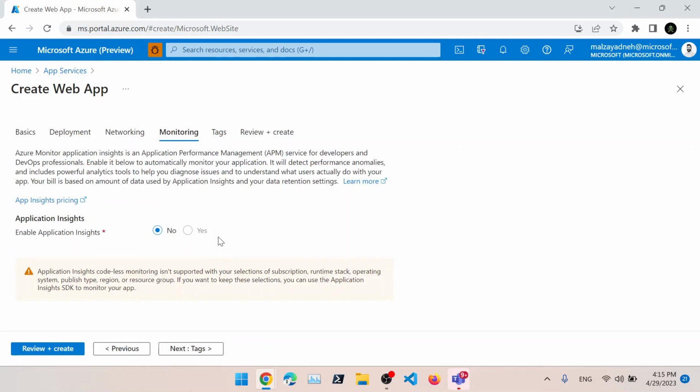Okay, the same thing for the monitoring. You can see, as we mentioned before, that we can use Application Insights. This is a service provided by Azure for application performance management, and it is for developers and DevOps professionals, so you can automatically monitor your application. However, for now, let's leave it as no, we don't need it.